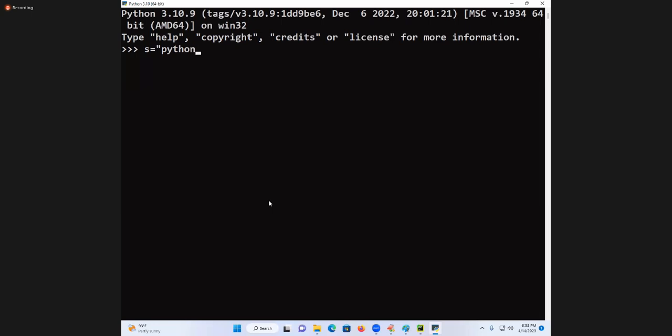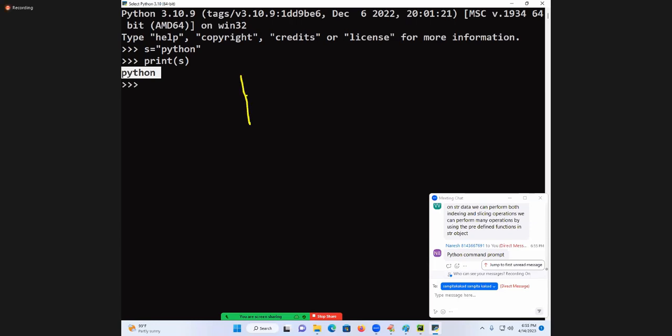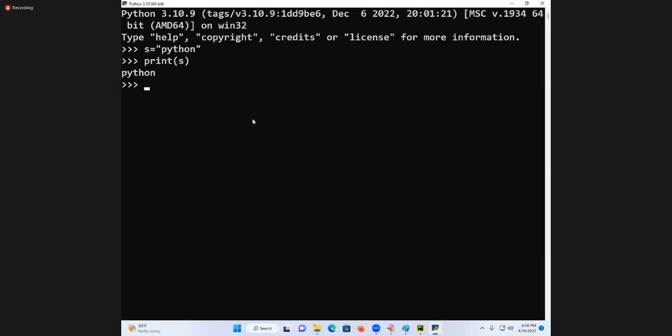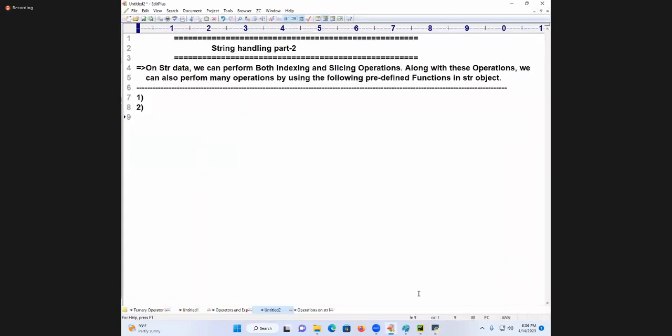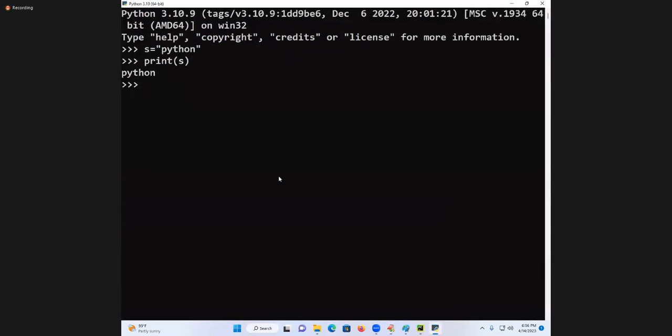Take it as Python. Yes, print of S. Look, Python is printed. Now in this Python, everything is small. When you write in English, I hope you are already aware of it: any sentence you start with, the first letter you write in English convention is capital or not. So this is known as what? There is a concept called capitalization, and then the title case concept is available.